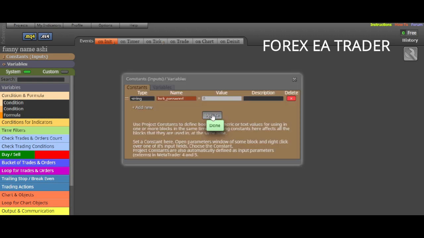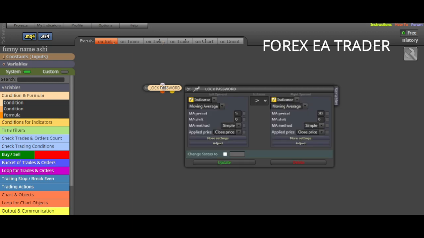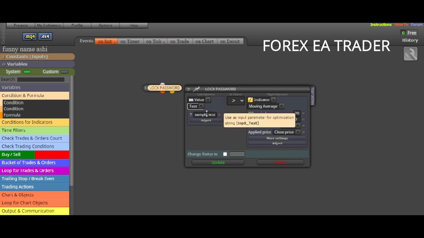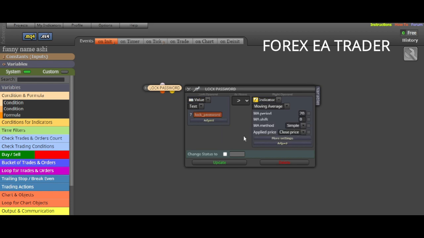And we're going to say updated. Then after that, we are going to double click, and we are going to go in there, and we are going to look for value again. And this time we are going to use text. The last time we used time because we wanted to lock by time. So we're going to use text, and here you right click, and we're going to use what? We're going to click on lock password.